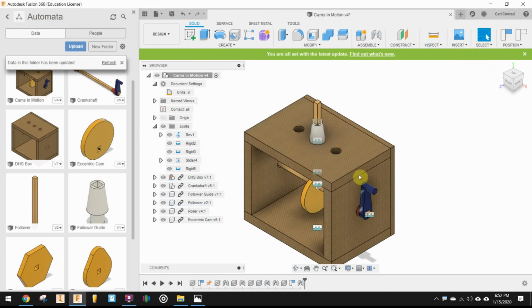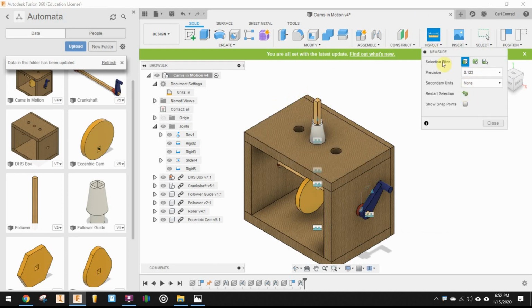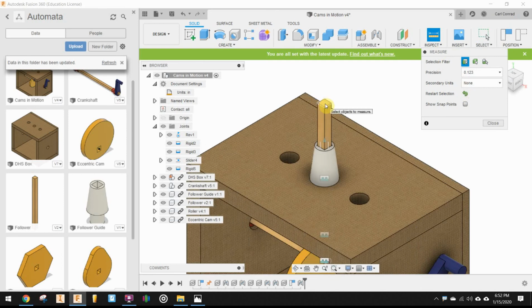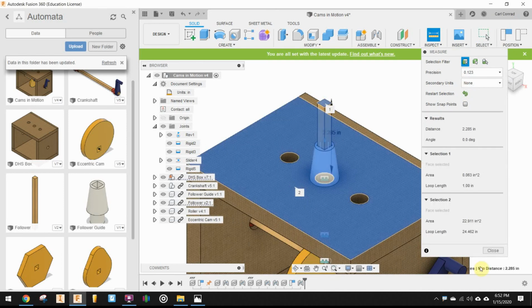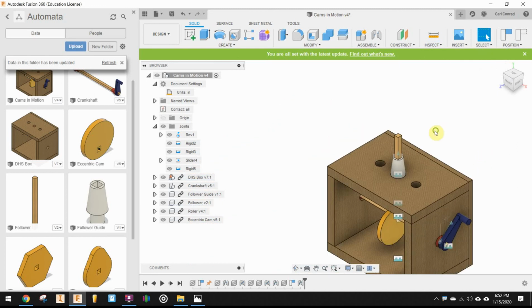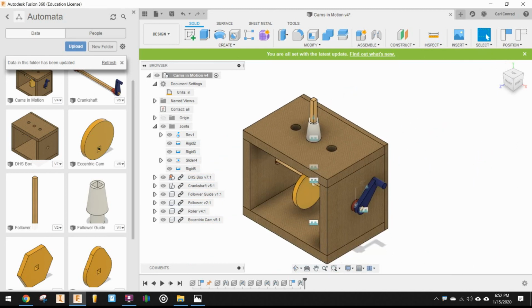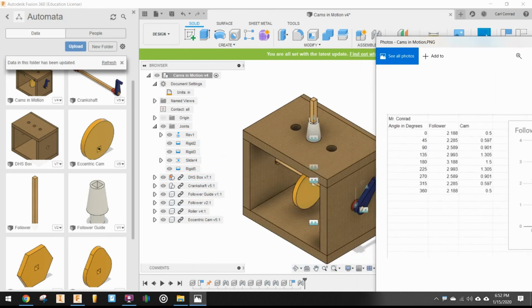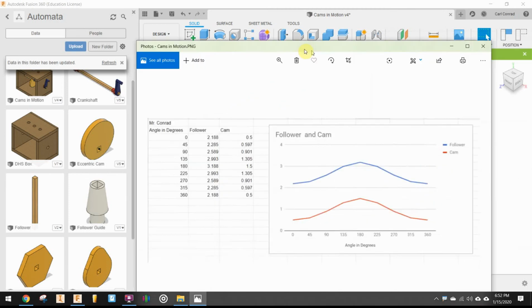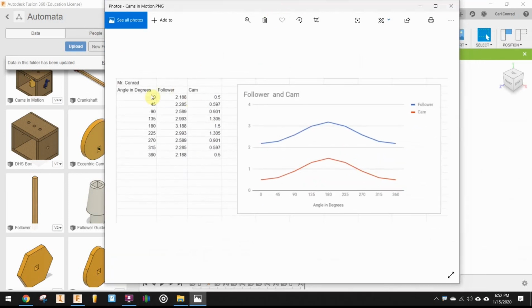After you get that measurement, then we can modify that angle to be 45 degrees. And now we notice that the follower moves. So then we can again measure from the top of the follower to the top of the box. 2.285 inches and so on. So when you're done with all those measurements, you should have very similar measurements to what I have here.